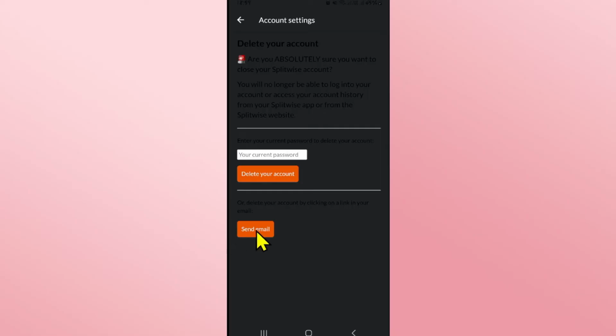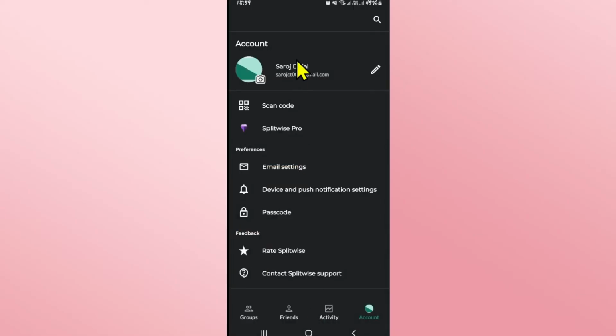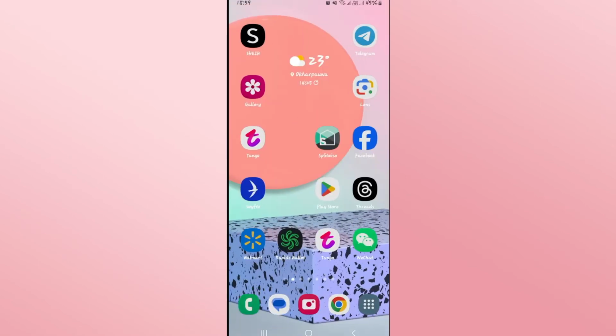If you tap on send email, you will receive an email within the email address that you used to sign up for your account, and once you check your inbox and tap on the link within, your account will be scheduled for deletion and you will be logged out as well. And if you don't log back in for another 2 weeks, your account will be permanently deleted.